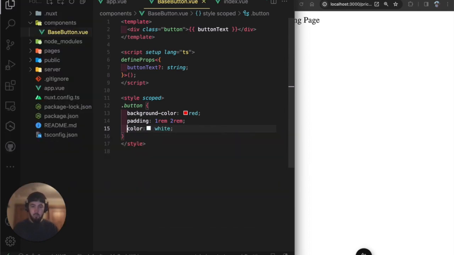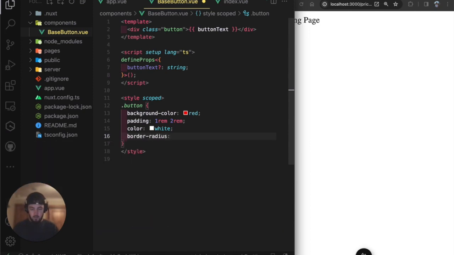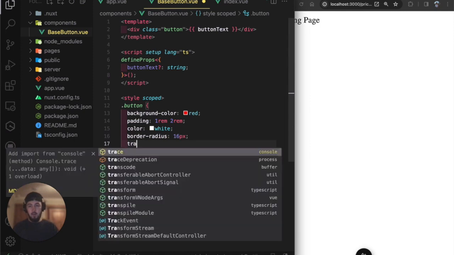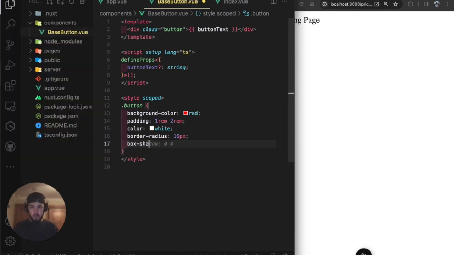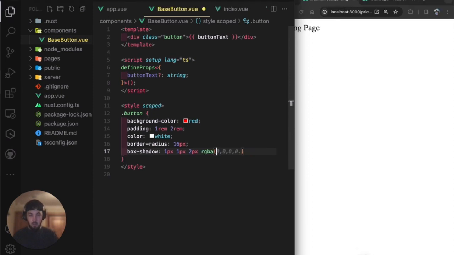I'll make it a bunch prettier, actually. So we'll say border radius, and that'll be 16 pixels. And then we could say a little bit of box shadow. Let's see, 1 pixel, 2 pixel RGBA. Oop, not that. RGBA, just like that. 0.1 or 0.2 or so at the end. So this should be at least a somewhat ugly button.